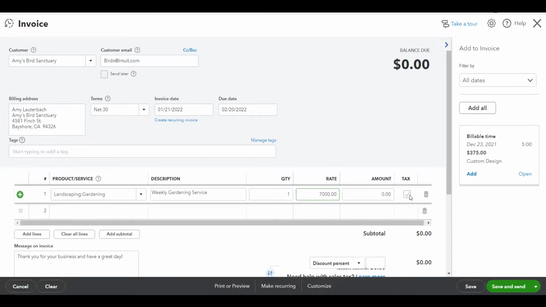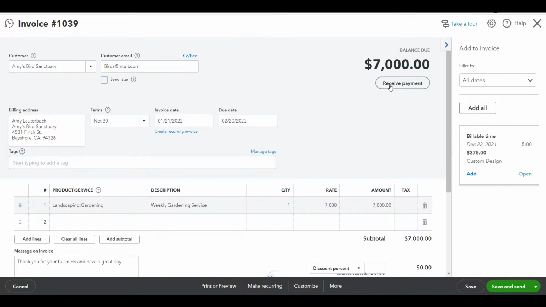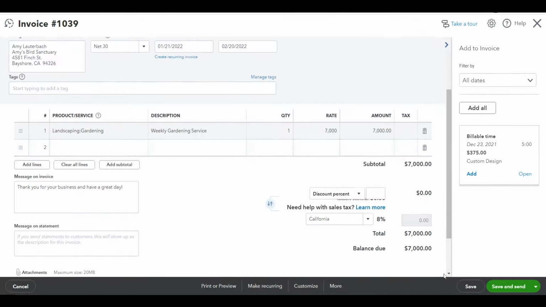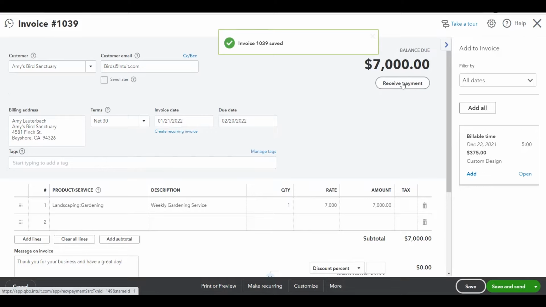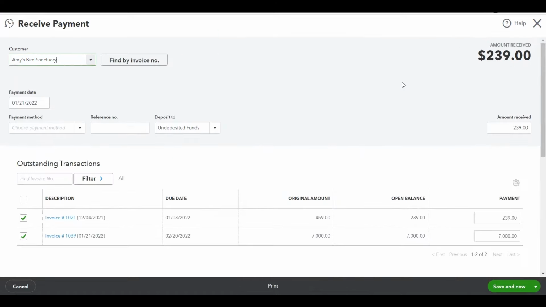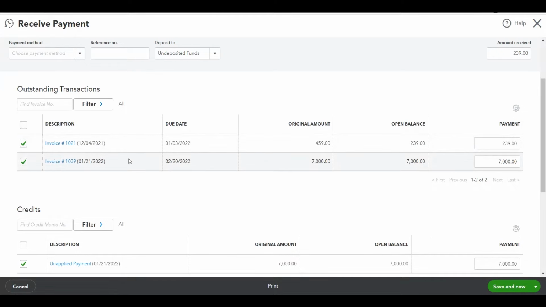Also you'll notice there's a box here that we can click for whether this was subject to sales tax or not. In this situation, it wasn't subject to sales tax. So we've got the received payment there. We're going to save this invoice, and now we're going to click the box that says receive payment. Now you can see that we've got Amy's Bird Sanctuary and the date. We like that.